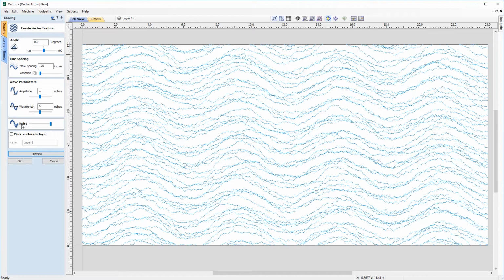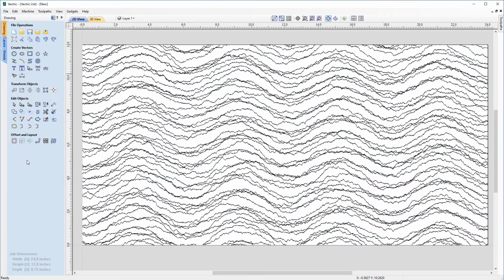Okay, so now that we've gone through all of the different parameters that we can modify to change our texture, the last part of the form you'll see here is place vectors on a layer, so you can specify which layer you'd like them to be placed on. But in this case, with that unchecked, we press OK, that'll be added onto your currently active layer. So we'll just double check that by switching the visibility of layer 1 on and off.